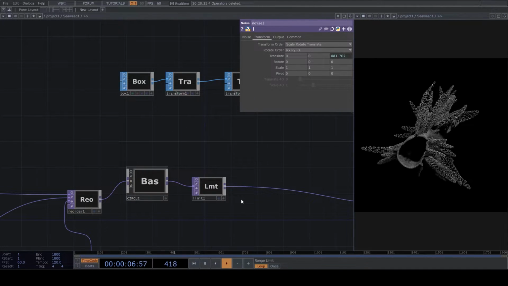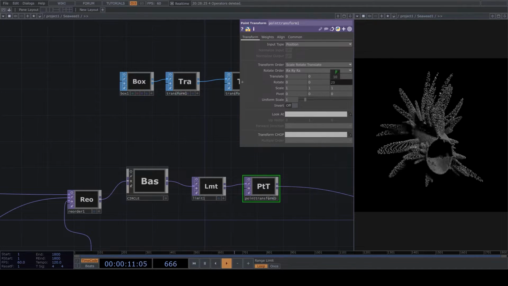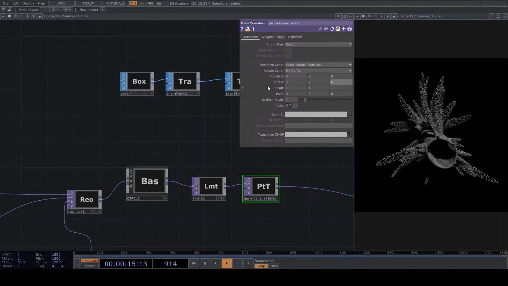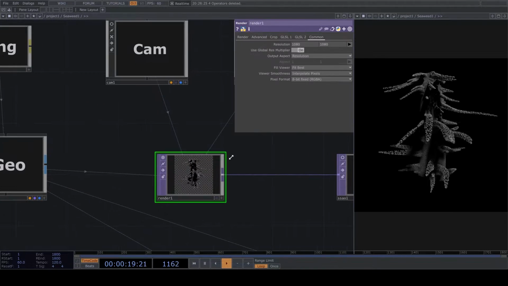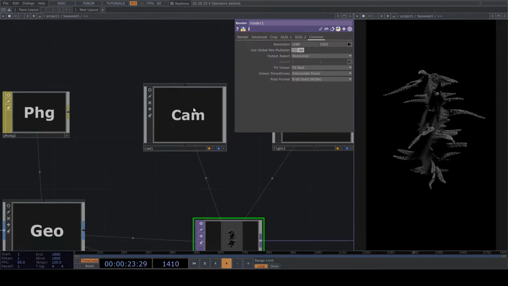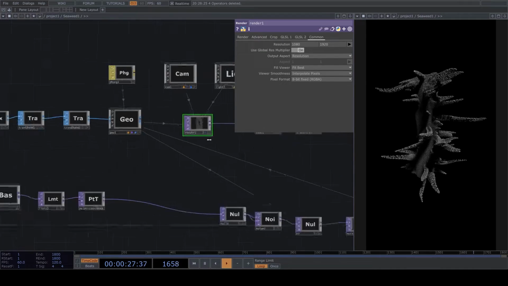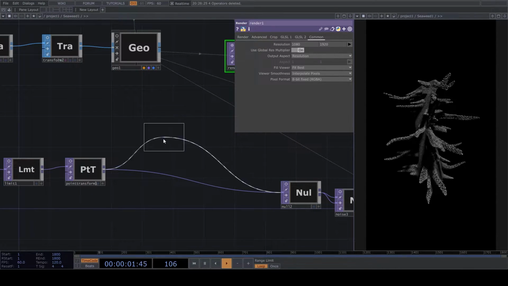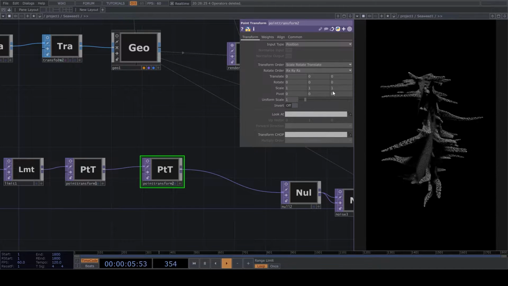Let's transform it. And I want to set a vertical resolution here. Also, let's scale it a little in that direction.